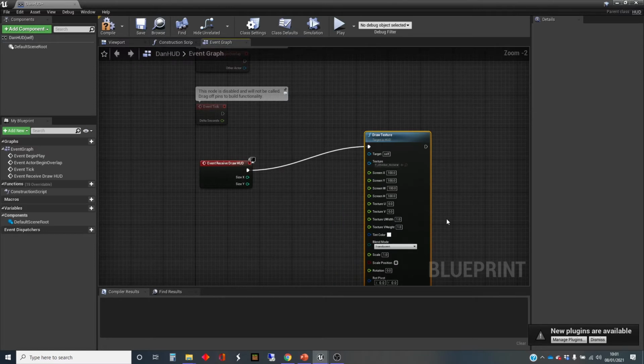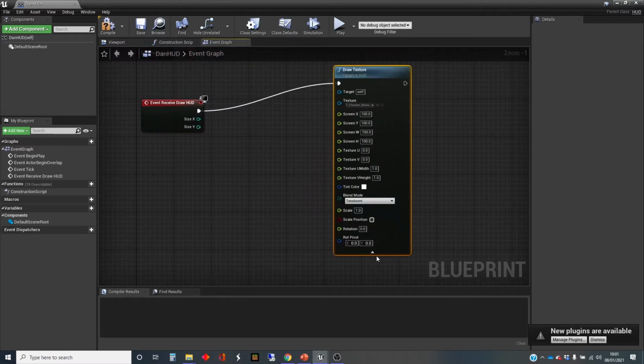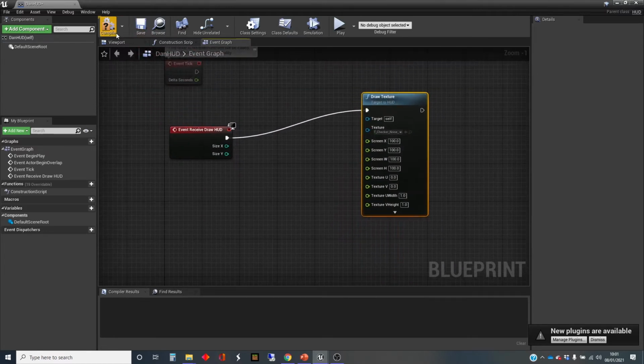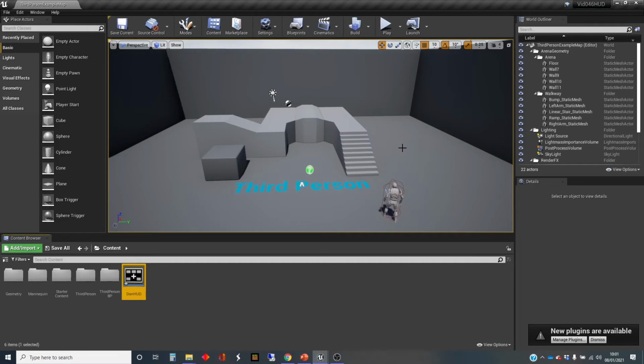Got some added things down here, but I'm not going to bother with those, so I'm going to close that down. Right, and compile that. So that should just show this square up in the top left of the screen. And we're going to adapt that to make our countdown bar.